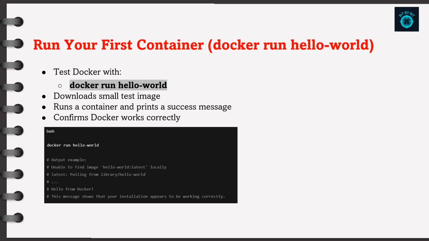After the download, Docker starts a container from that image. The container will immediately run a small program that prints a friendly success message. If you see the message, it means Docker can pull images, create containers, and run them successfully on your system. This is the classic first test, just like printing Hello World when learning a new programming language.